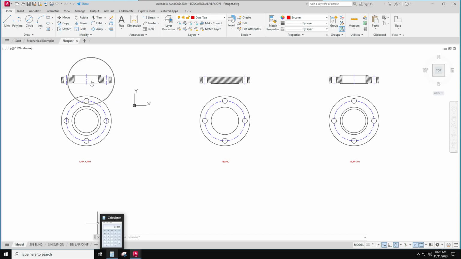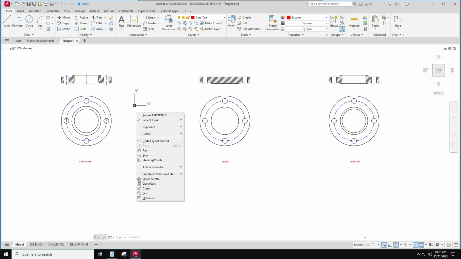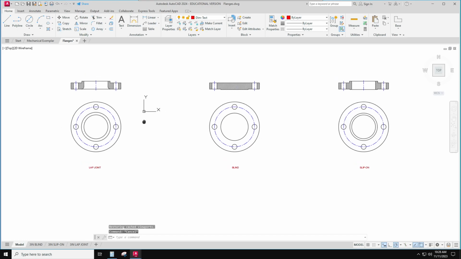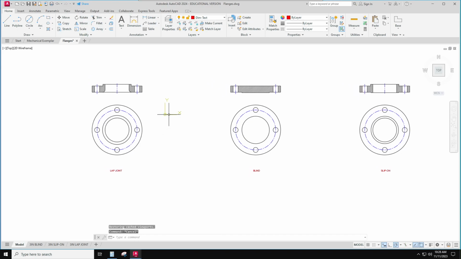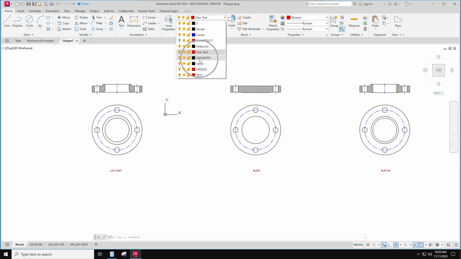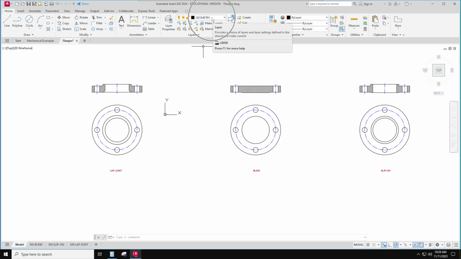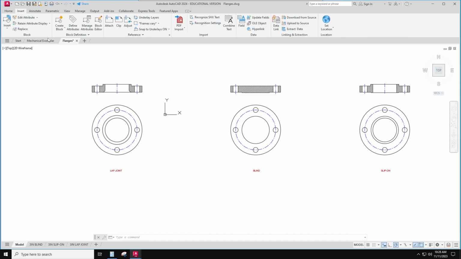So I'm going to ask you to make a block of each section view and to name it appropriately so that you can have those available to be used. So here's how you do it. First of all, usually you're going to use the geometry layer for something like that. So make sure that you're on the correct layer, geometry. And then you're just going to type block. You can find it under this insert thing as create block.